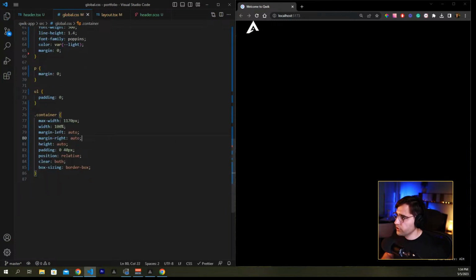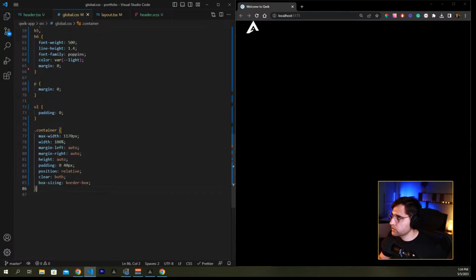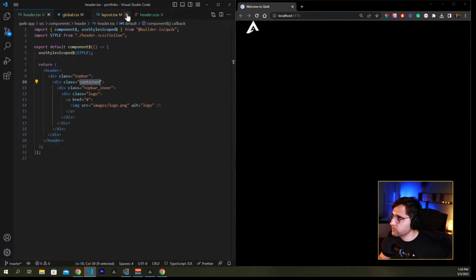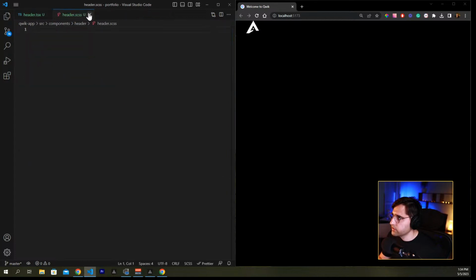So there is no change in the actual width or height when we add some padding. So yeah, I think this is enough for the starters. So now let's continue and let's add some styles to our actual header CSS file.